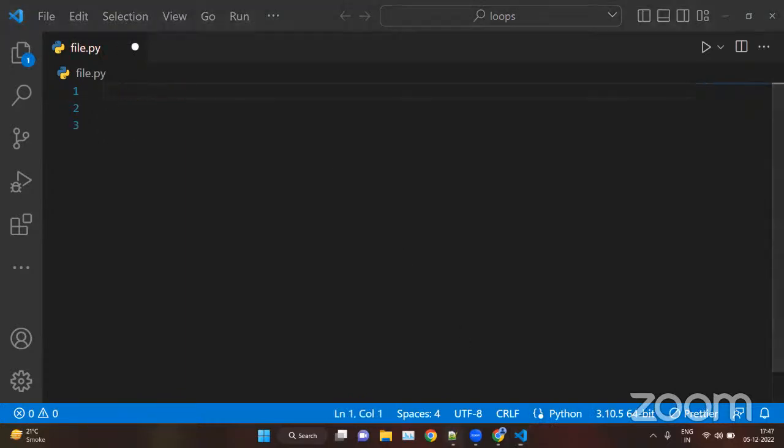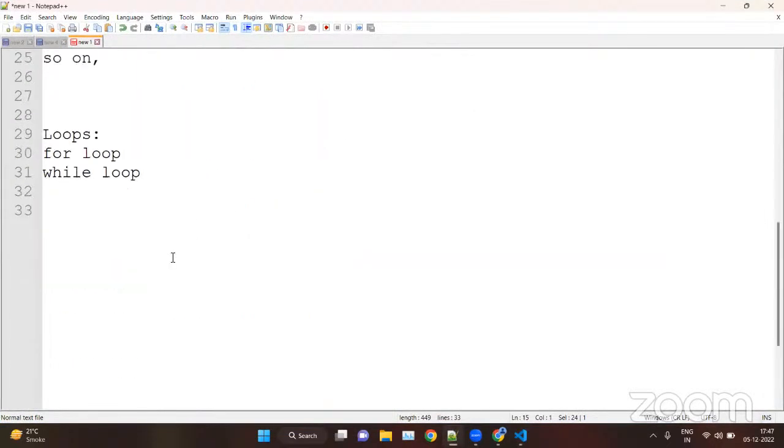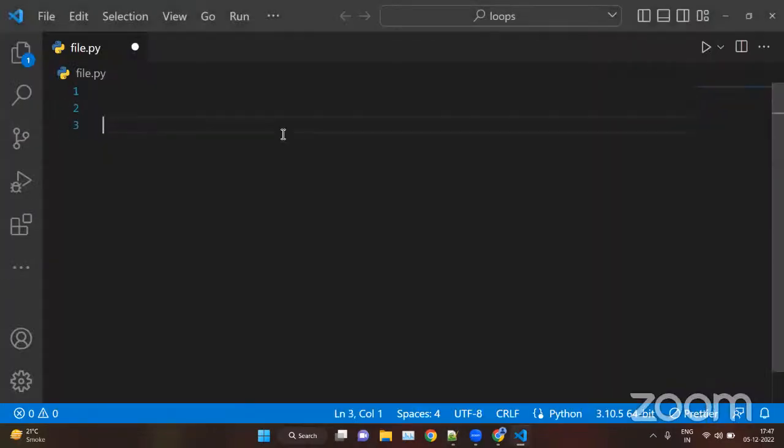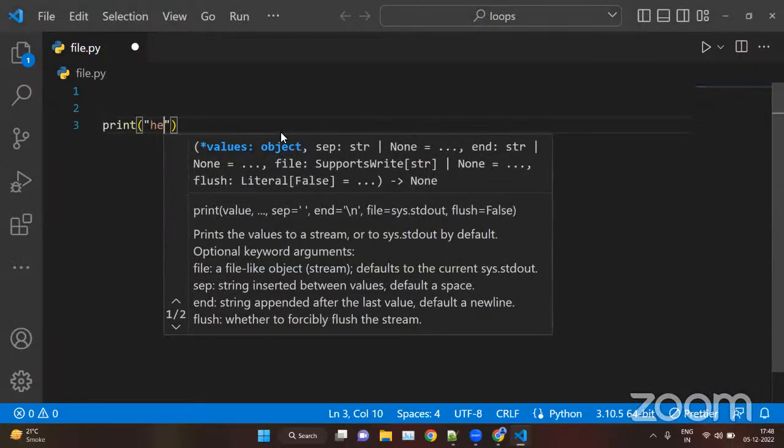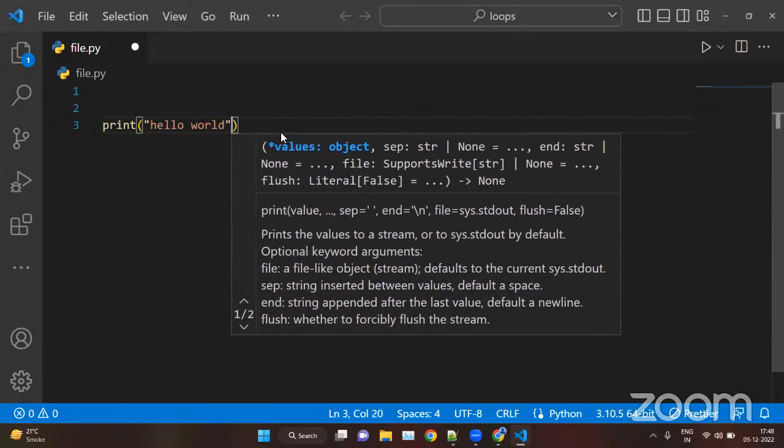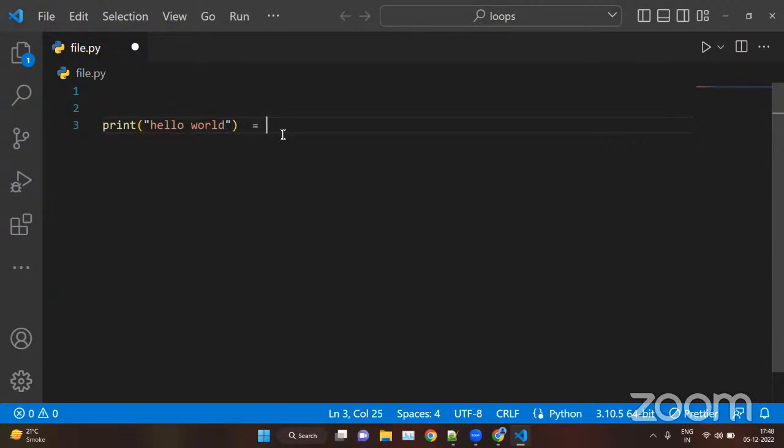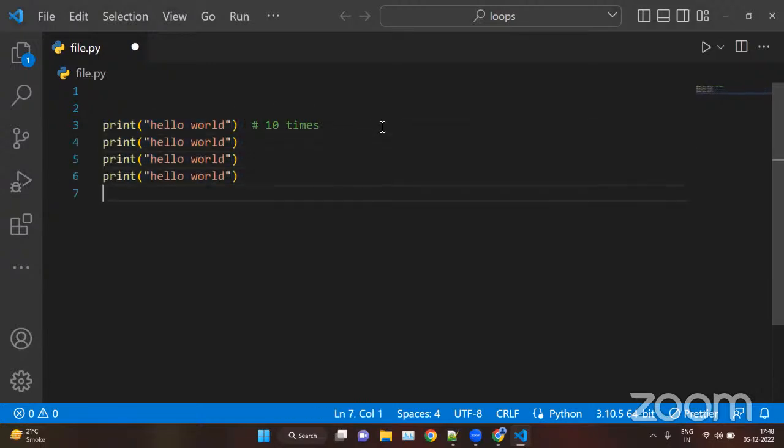Now, what are loops here? I keep saying loops and loops. So what exactly are loops? See, suppose you want to write hello world. You want to print hello world 100 times, or let's say 10 times. So what are you supposed to do? Copy and paste? No. What you are doing is you copy and you just paste like this.